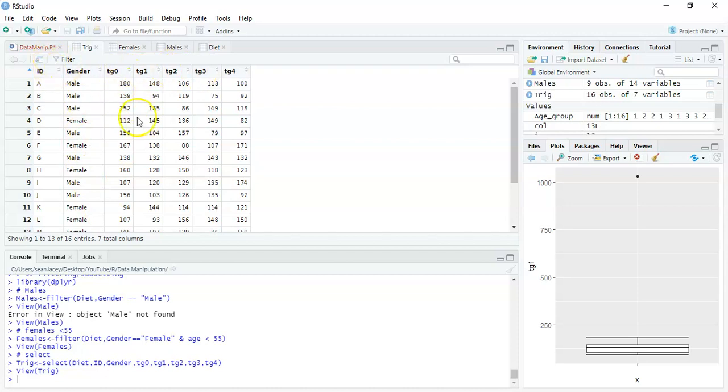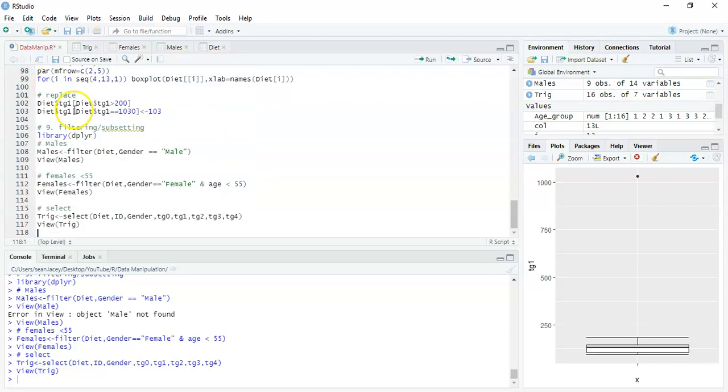So when we look at this, we're focusing on triglyceride measurements. This is the baseline measurement. This is after month 1, month 2, month 3, month 4. So we could relabel these as well if we wanted to. I'll leave the original line there, and I'm just going to come down here and put in different labels, looking at relabeling them.